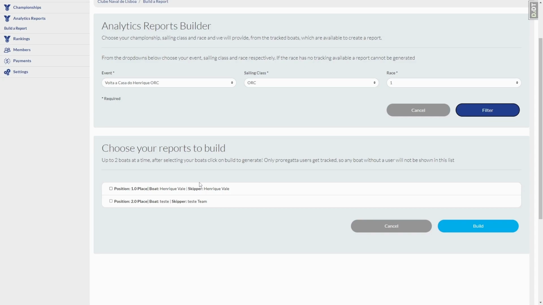Obviously, you need to choose 1 or 2, up to 2, and if the race is calculated and finished and we have placement for each skipper, there will be an order and their placement shown right here. You just need to select, in this case I will select the first against the second, and build this report.